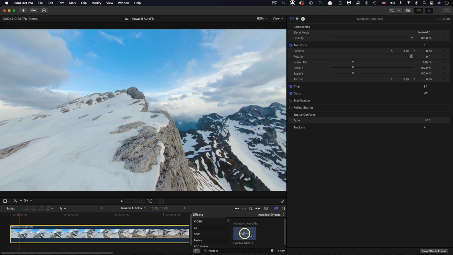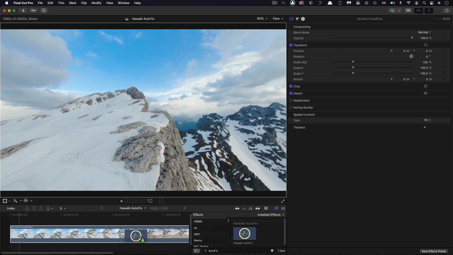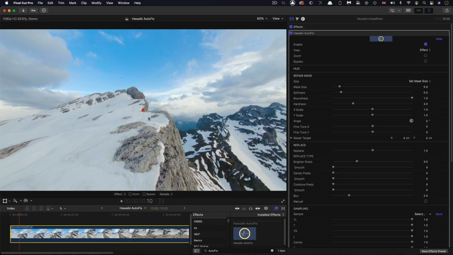So I'm going to come over to the browser and I'm going to grab it, drop it onto my clip. Okay, so the first thing we need to do is isolate that pixel there. So I'm going to click on the header for the effect, and it gives us this repair target on-screen control. And what I'm going to do is move that over the dead pixel.